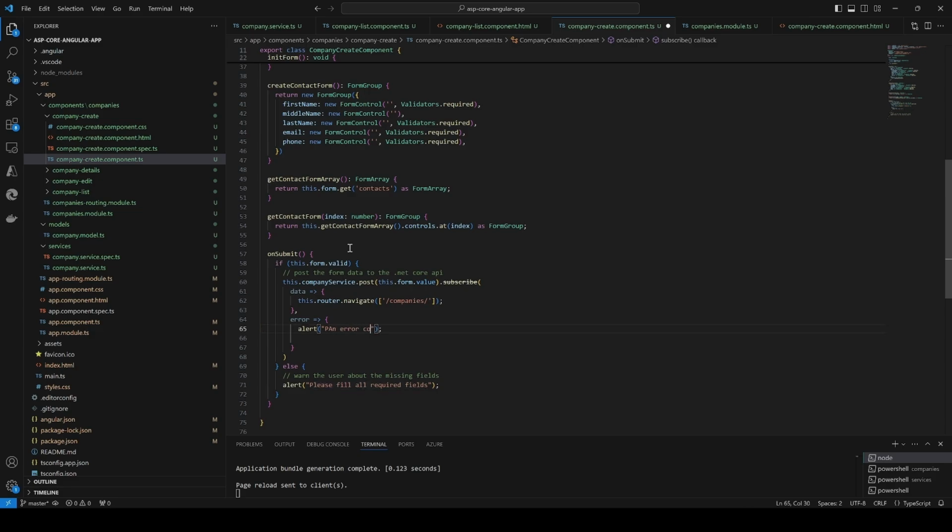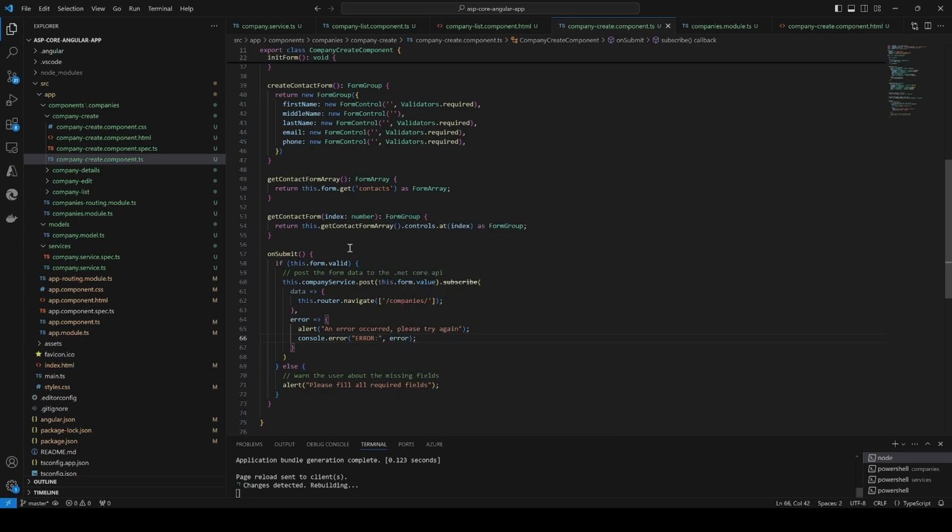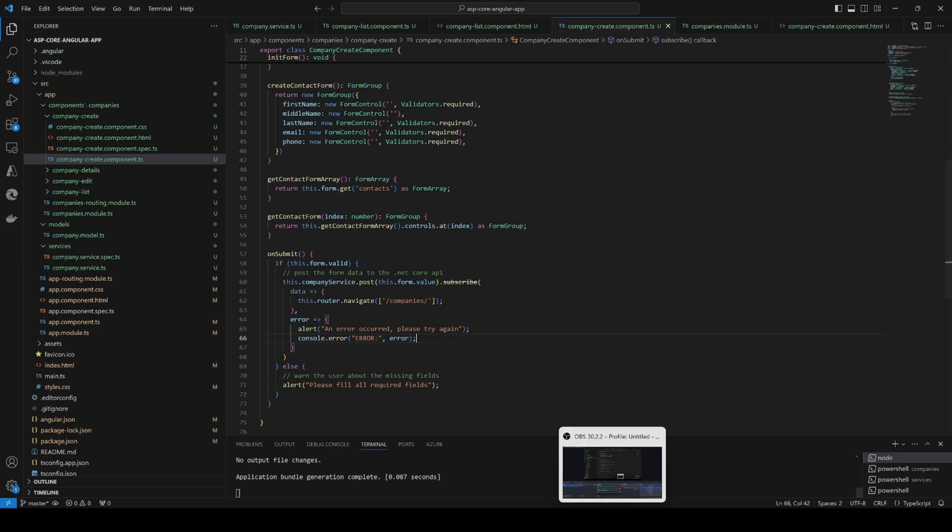An error occurred. Let's try again. Then I console log the error, console error, my error. That's it. I'm done, so let's try it out right now.